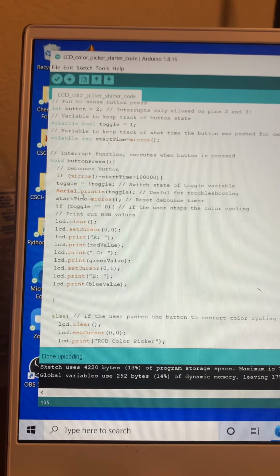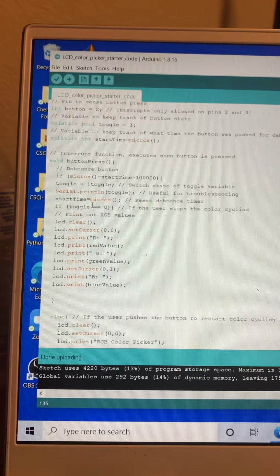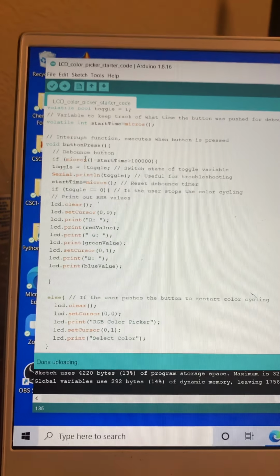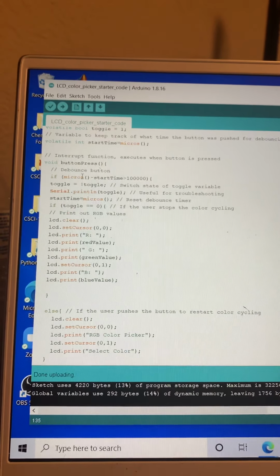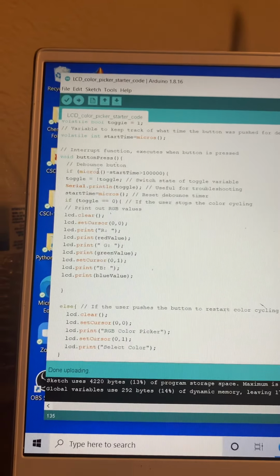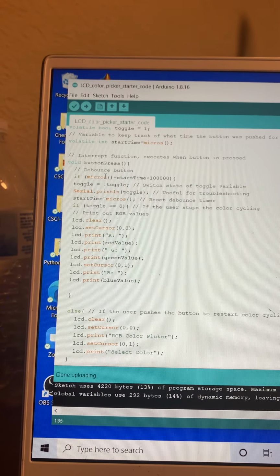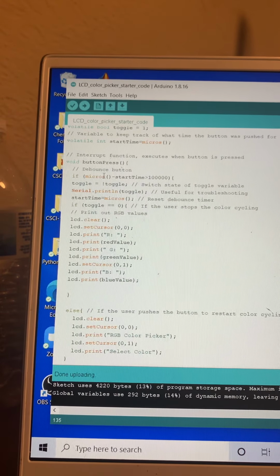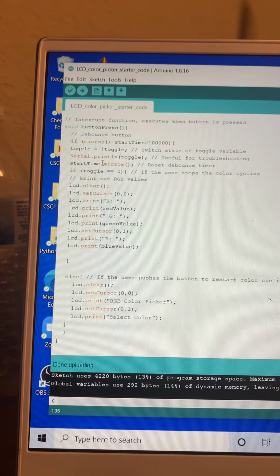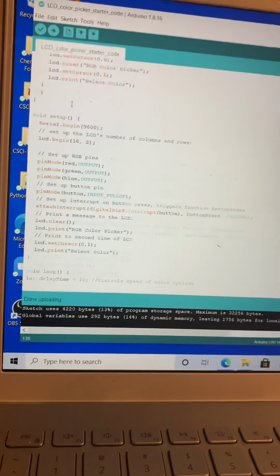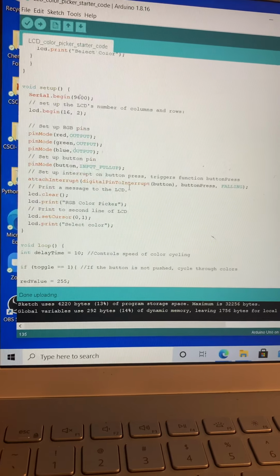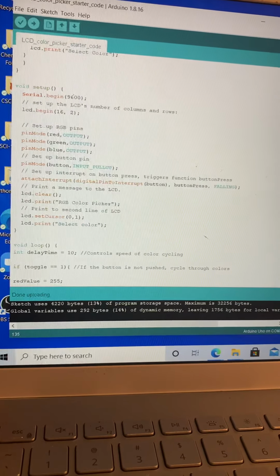Going back up, this button press is a function that I called into the void loop. Basically what it does is that it clears the LCD and it will print out R, G, and B and the corresponding values for each of those colors on the LCD. And then the else, if the button is pressed again, it will clear it and it will display what is currently on the screen. And then that's integrated right here, digital pin to interrupt.